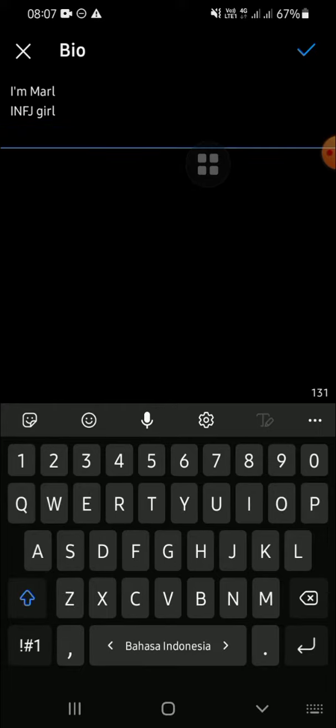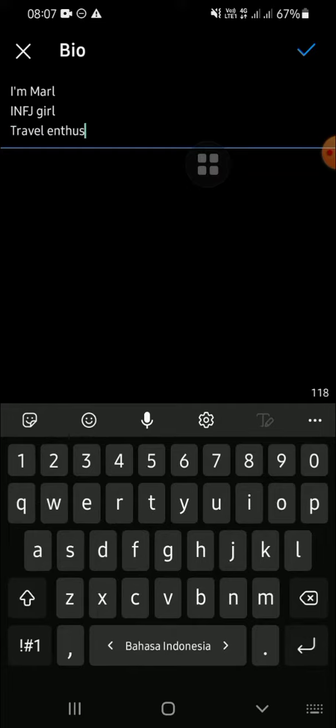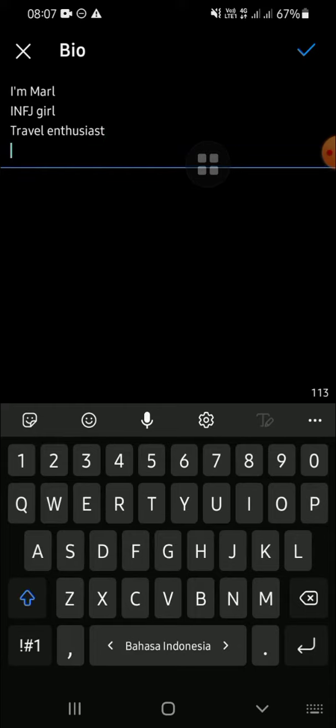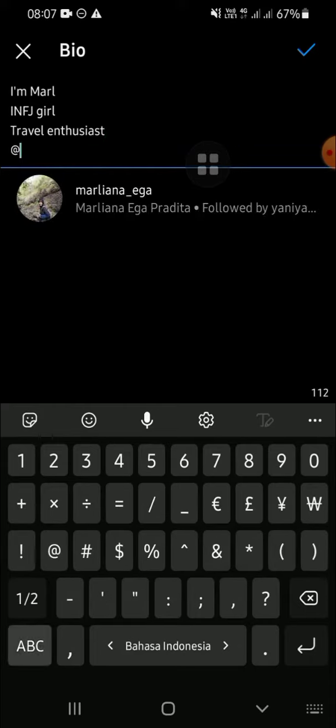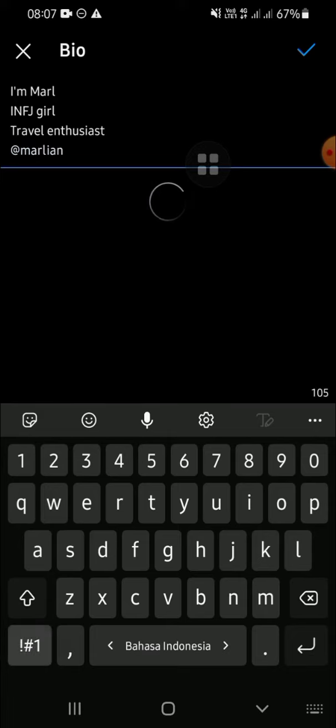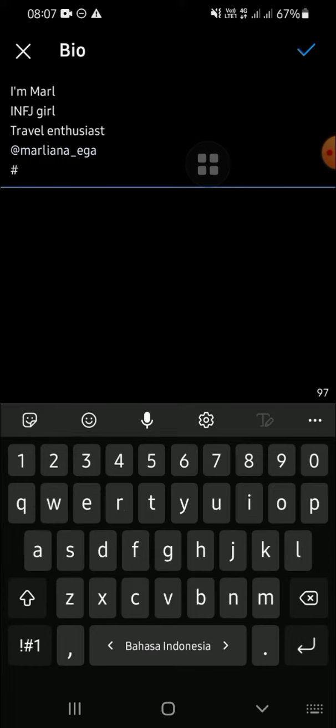Then you can also add another account to your bio, or you can add hashtag, and it's up to you. Like this. And if you want to add your another Instagram account, you just need to type the username like this. Then you can put hashtag, like this, and you can type anything you want, guys. And after you're done, you can click on this check mark to save your bio.